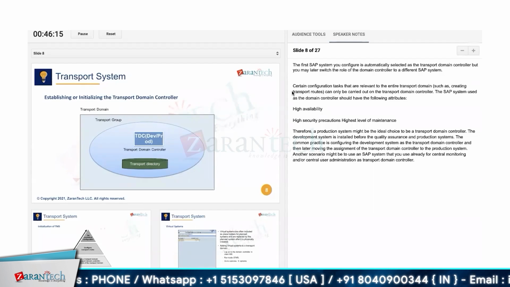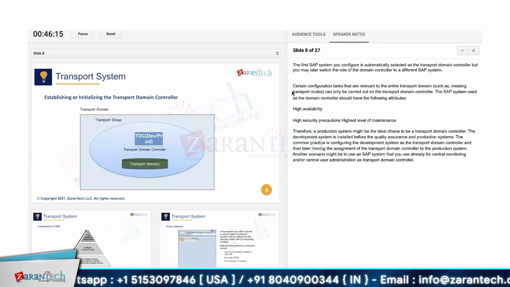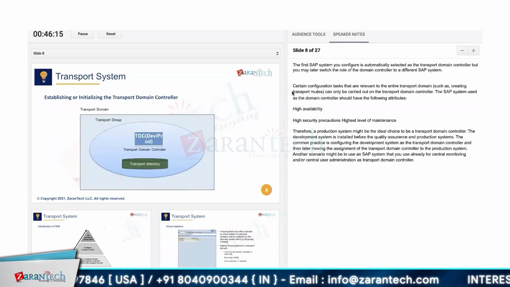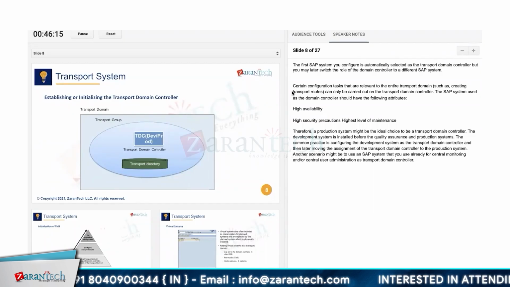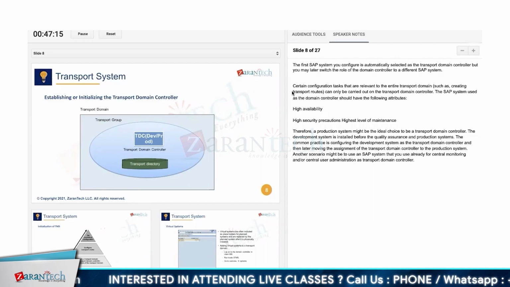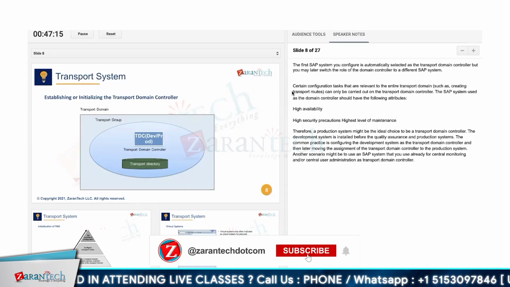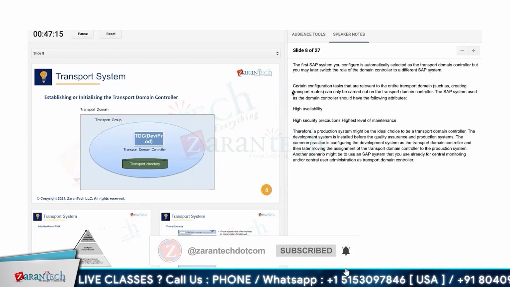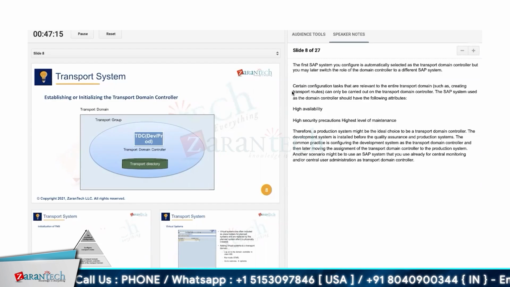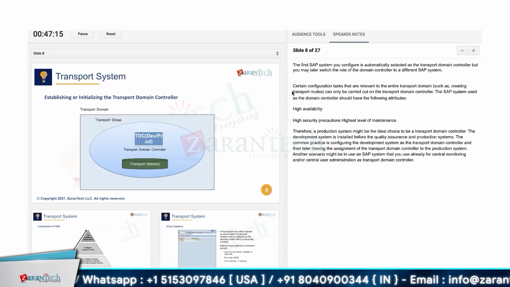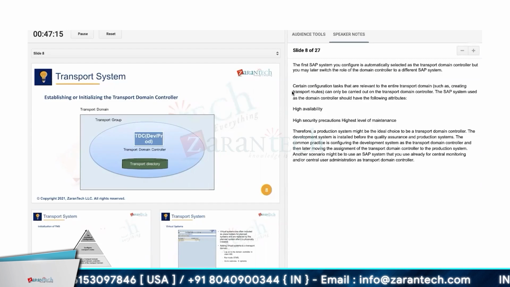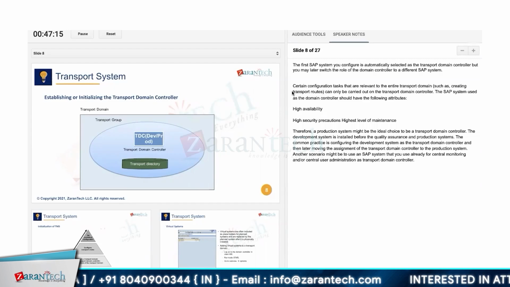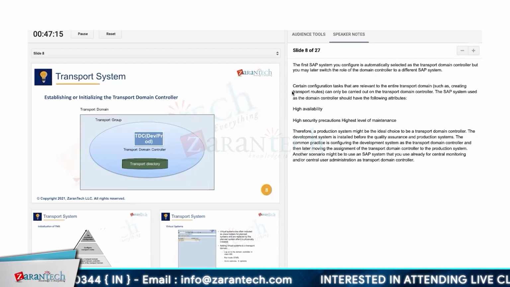Okay, so then if you take it, production could be the best for the domain controller. Okay. But production nobody uses. Production systems always have high availability, high security precautions and a high level of maintenance. Everything will be there in production. But no one uses the production as the domain controller because it's very risky. Okay, you don't want to do such R&D and then deletions, additions and everything from the production.